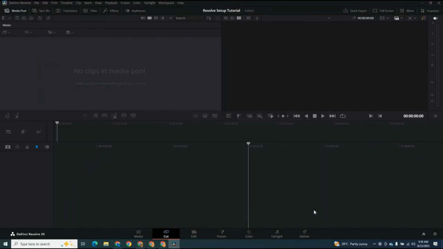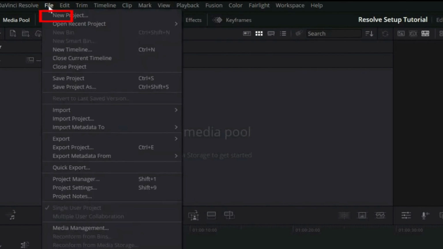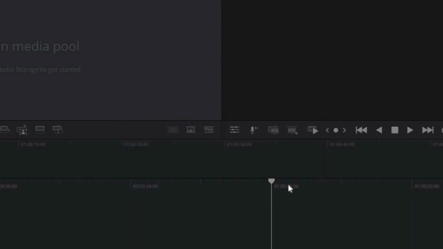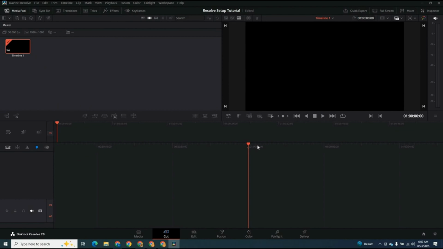When you're ready to begin editing, create a new timeline through File, New Timeline. You can apply the preset we just configured or customize settings manually for specific project requirements. Click Create to generate your timeline and begin the editing process. Following this systematic setup approach establishes a professional foundation for your DaVinci Resolve projects.